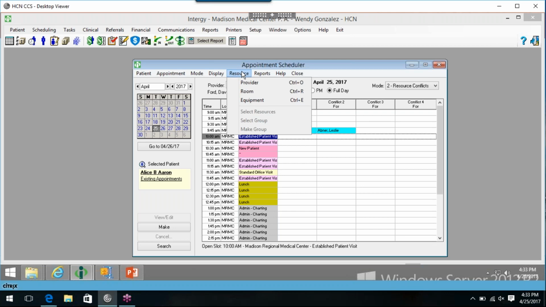Resource. We talked about resource, how we schedule by provider, which is what we're looking at right now. If we want to schedule for a room instead, that would be the room option.